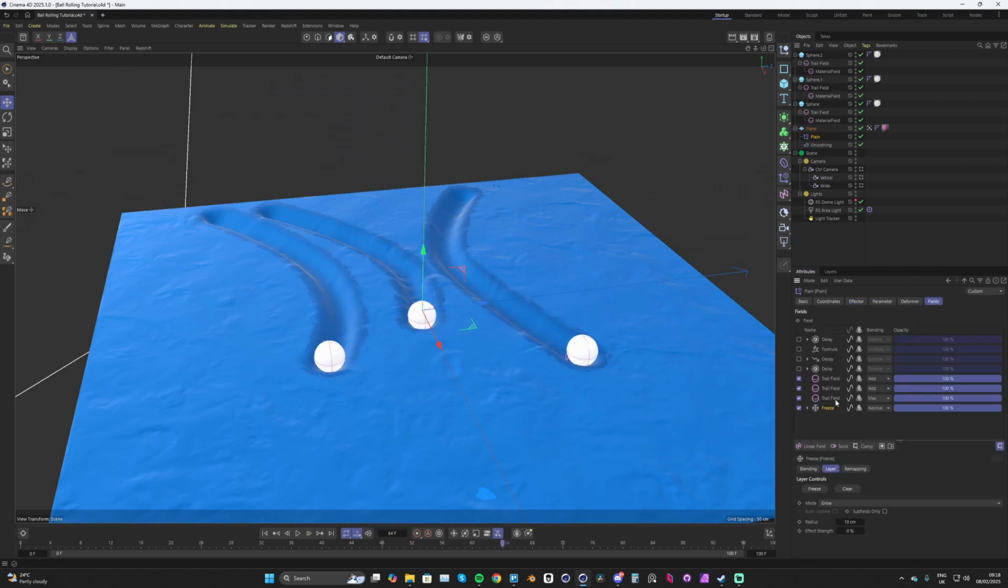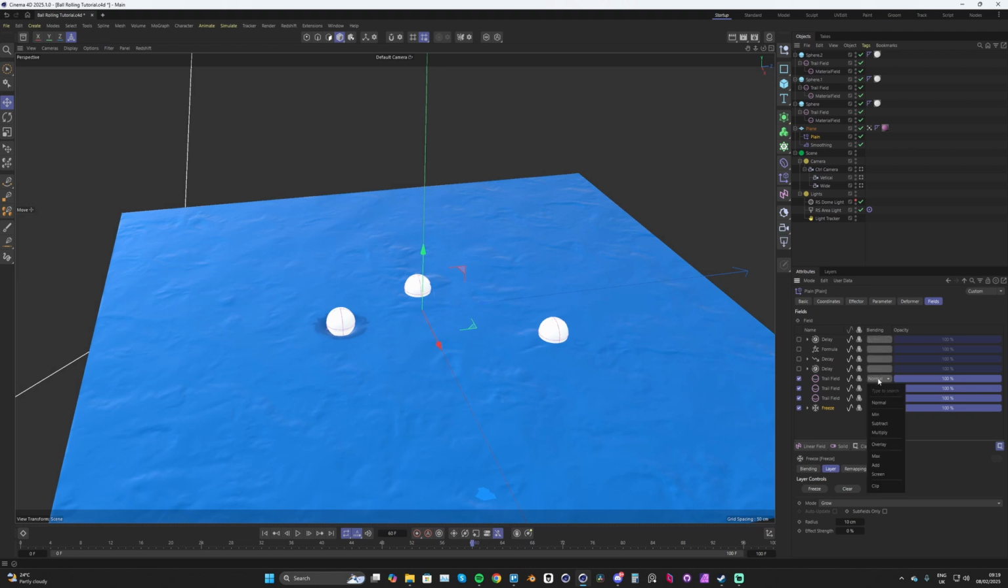So we go into fields, and you can see I've got these extra trails, and I've just set them to add. You need to make sure they are set to add, because if they're not, then it's only going to take into consideration the first one that we set up here. So you can see these ones are just being ignored. So make sure these are set to add. And now this will work.